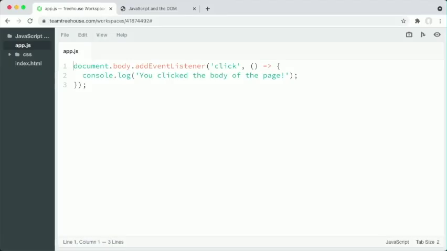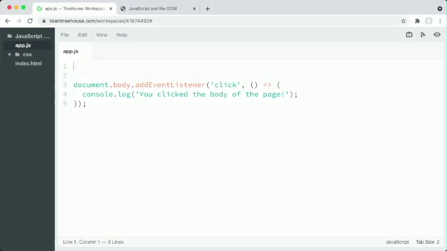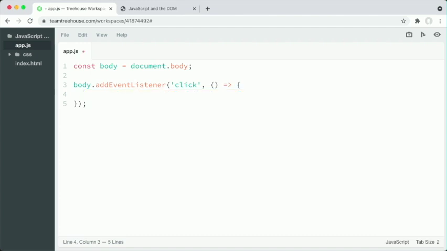Now let's try changing content inside the body. This time, I'll store a reference to the body element in a constant named body with const body equals document.body. And now I can reference the body element in my event listener using the variable body. Inside the event listener's function, I'll update the inner HTML of the body with body.innerHTML and set it to an h1 element displaying the text "Hello World."